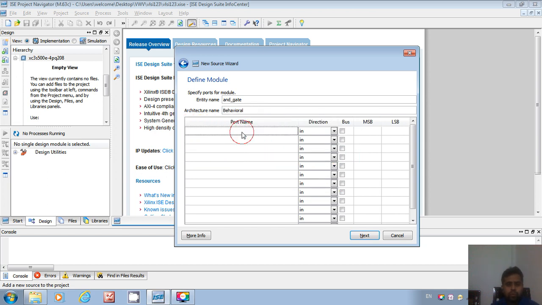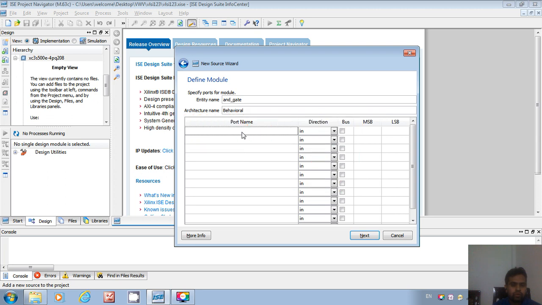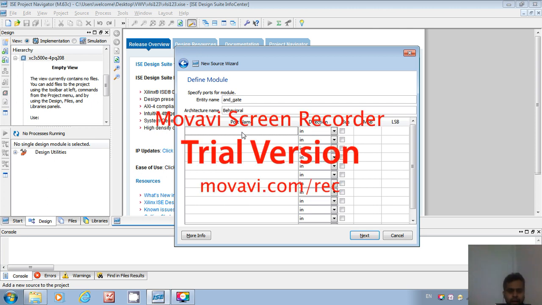You can do the port declaration. As you know, every circuit is considered as a black box that has inputs and outputs. So in this case we will consider it as a black box, and in our AND gate we are considering a two input AND gate. That's why we have two inputs. So we are considering A and B as the inputs and Y as the output. So we are declaring the ports of the AND gate entity.